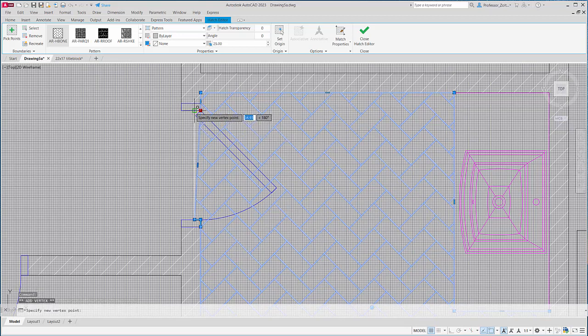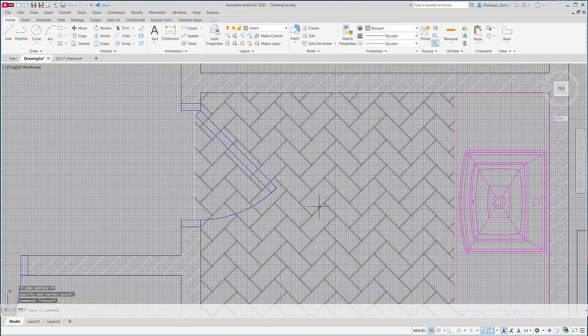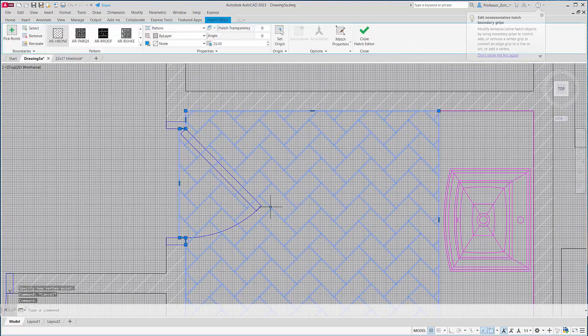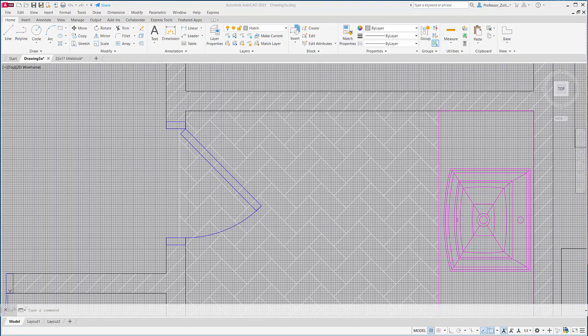Add a vertex and go here. And that one worked out just fine. So there's my floor pattern for the bathroom. Let me send it to the back. And now I've completed my pattern.